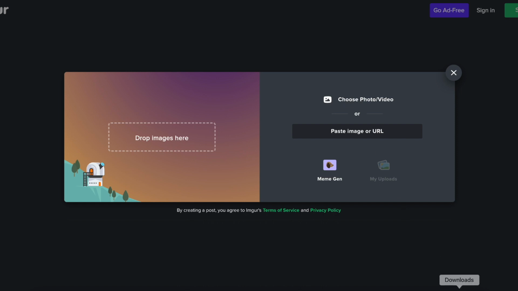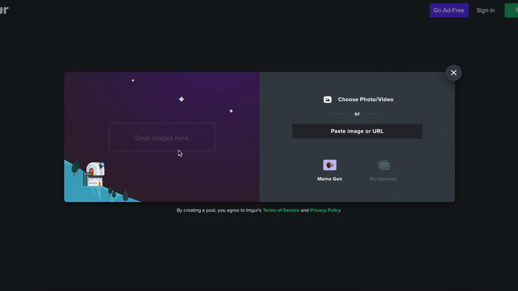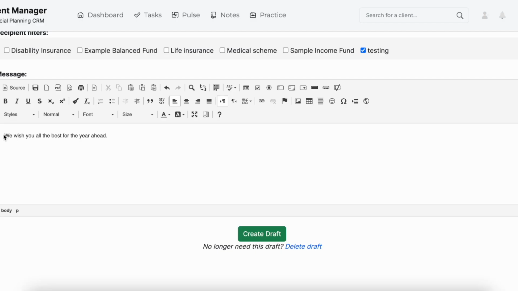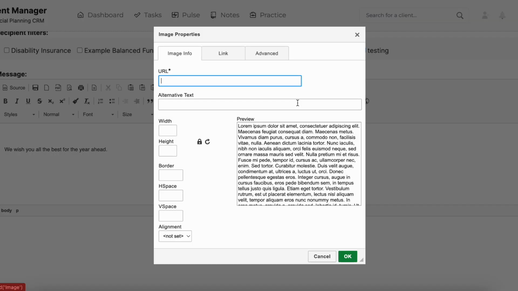As an example, I've got a festive New Year's banner that I'm going to upload to Imgur. It will upload it and then give me a link. Back in the email composer, I'm going to add a new line and then choose this Add Image button. When I click on it, it will ask me for the URL of the image. That's the link that I just copied from Imgur, for example. Again, this could be OneDrive, Dropbox, Google Drive, any similar system.